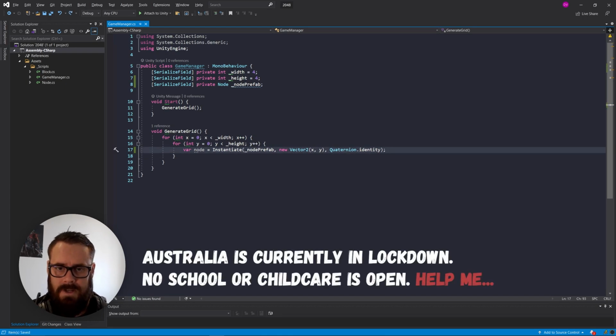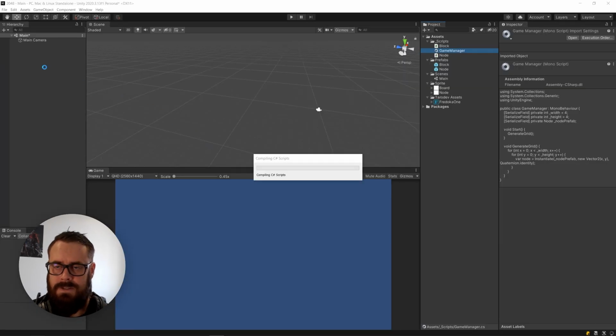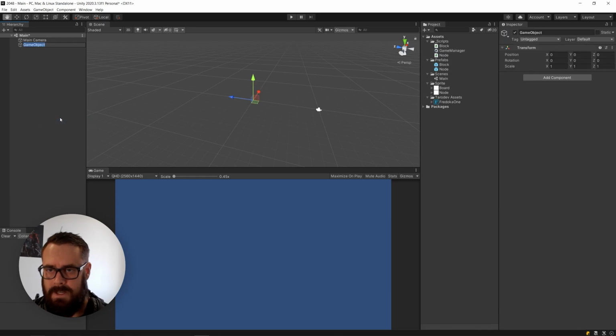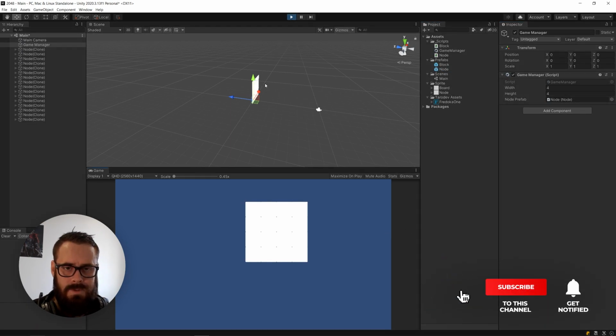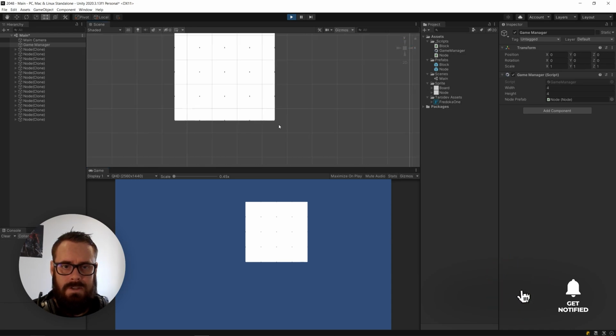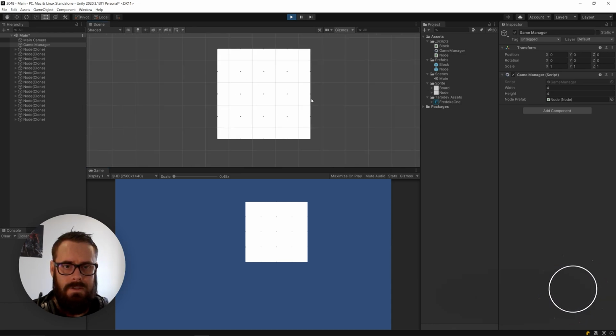So, okay, so let's see what that does. Let's create a game manager object here. So game manager, chuck game manager on it, 4, and let's do the node. And if we just press play now, we'll see that it spawns our grids.